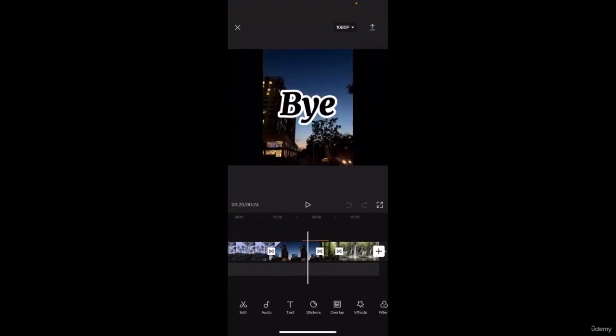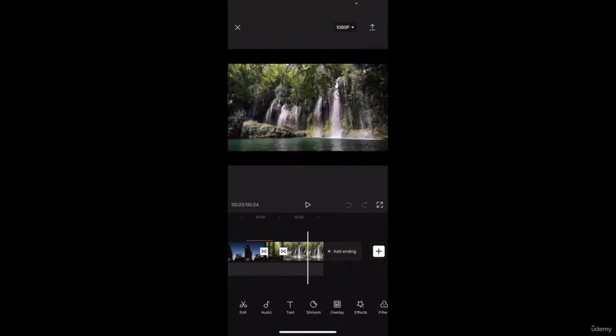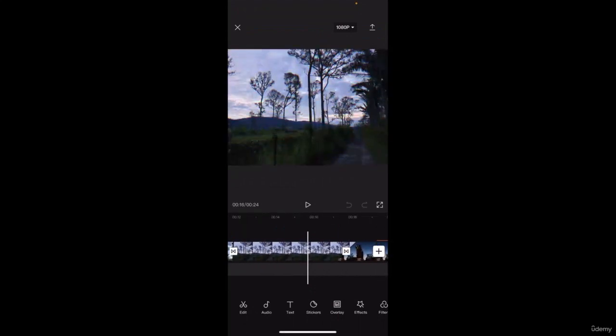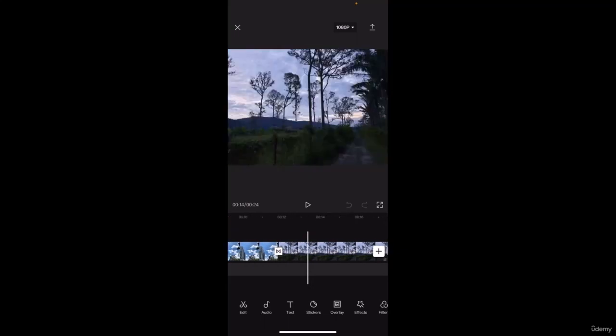So the split and trim features are very easy to go about. Before I go into details with these features, I'll just give a preview of what we've done in the previous video. So in the previous video, we learned about the overlay feature. With the overlay feature, we're adding a photo or a video on top of an existing photo or video.